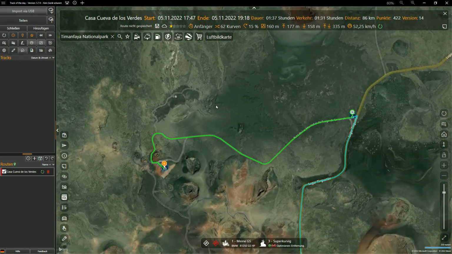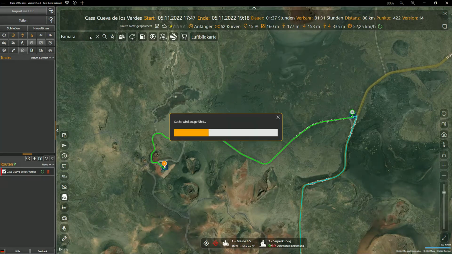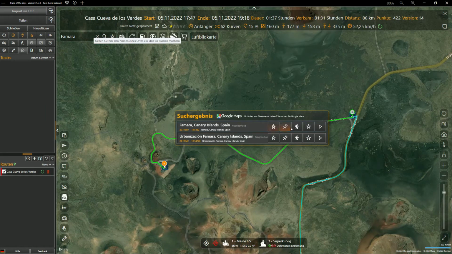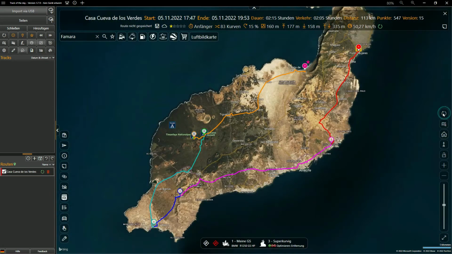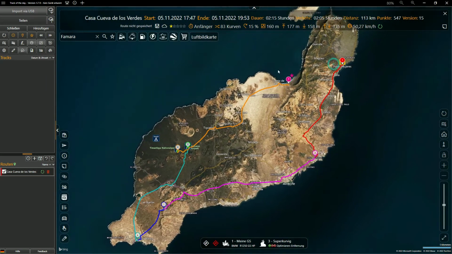Now we search for the places for Mara, Tegwise, and Haria using the quick search or locate them on the map. Again, we set route points that can be moved at any time. If we missed a place, it can be included as a via point to our route.